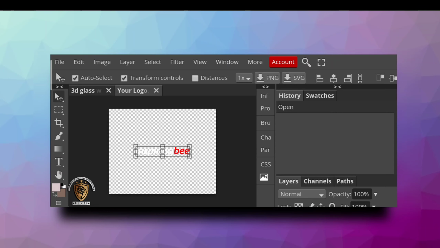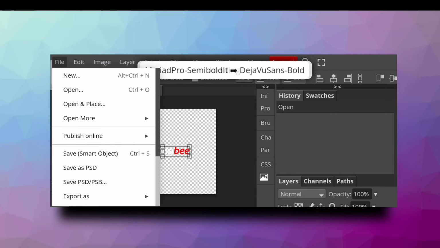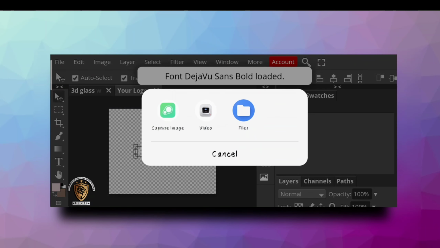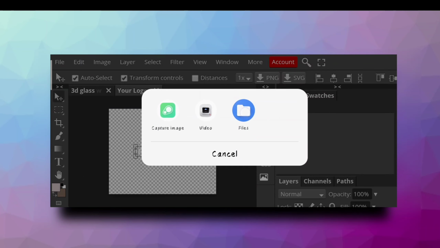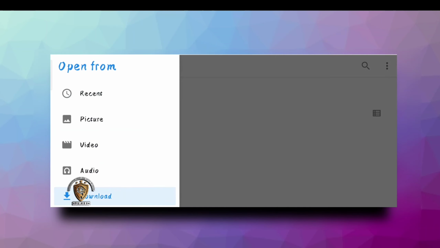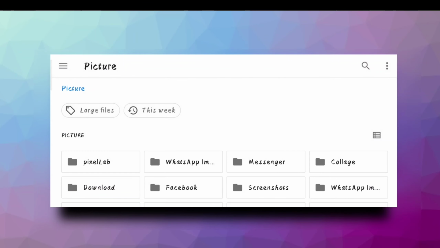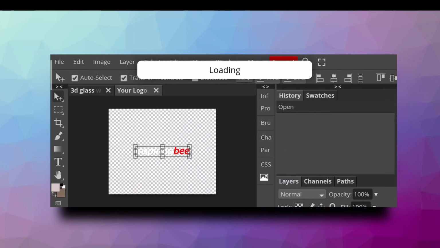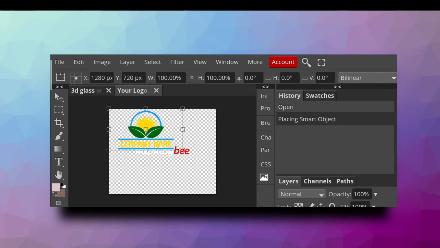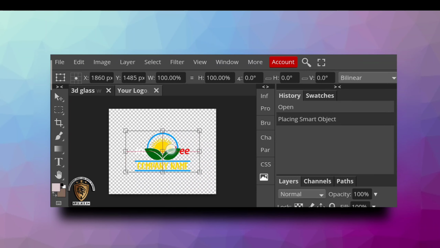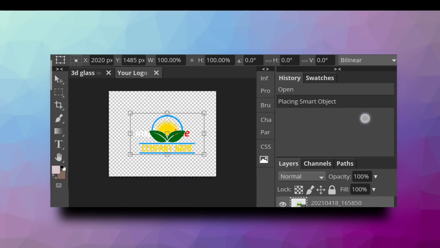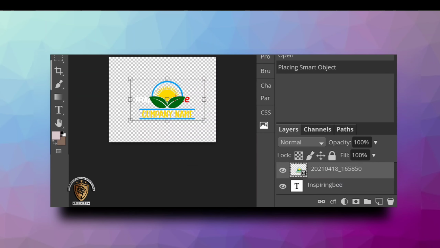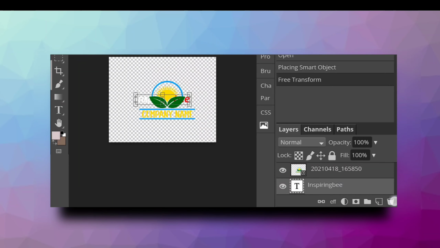So when it is done, again you go to open and place. Okay guys, and then click on file and go to the pixelLab folder, pictures, and then pixelLab. There's this logo we made last time, so now it's going here, and then you can adjust it. Okay guys, and when you adjust it like this, now again we will delete our previous logo. Click on this, delete it.